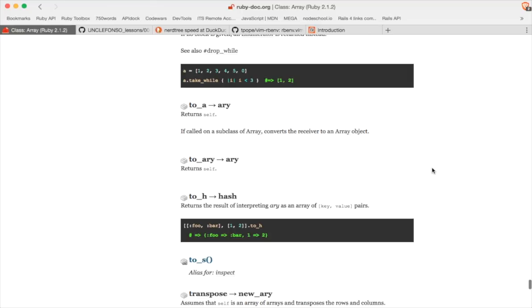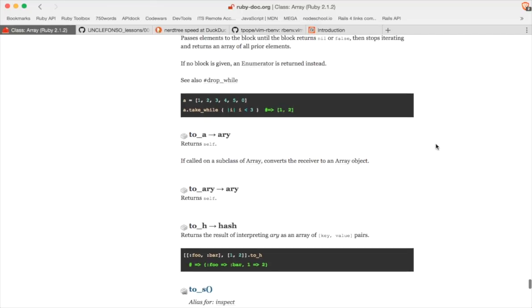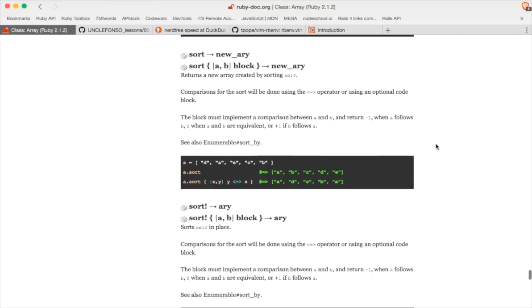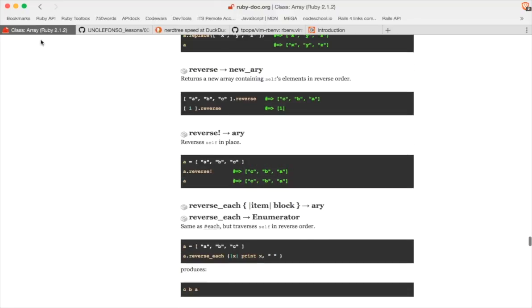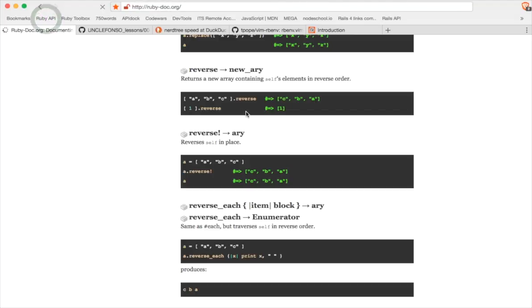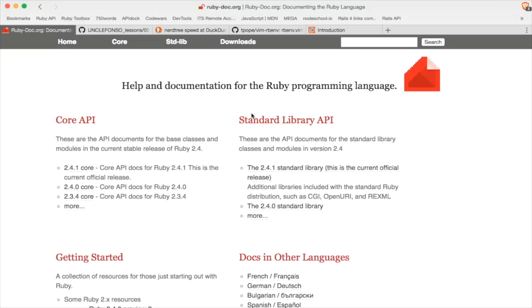So RubyDoc is very useful. It's sort of like the library, right? Literally, this is the documentation for everything in the language that exists in RubyDoc. So yeah, rubydoc.org. We get all the different variations of Ruby.